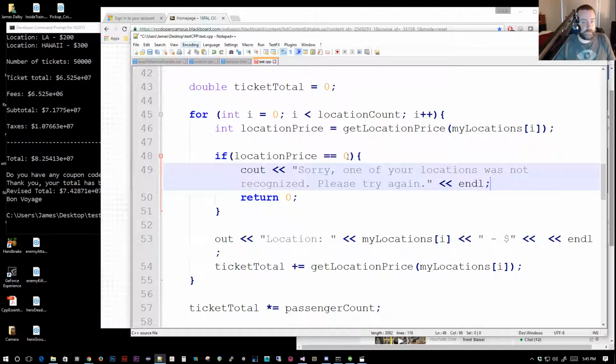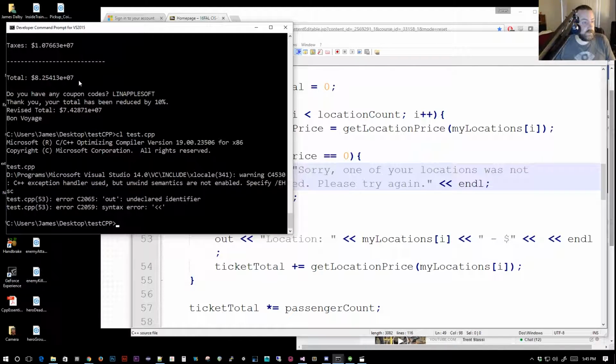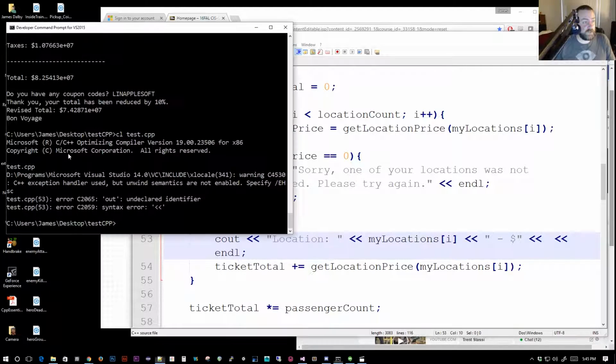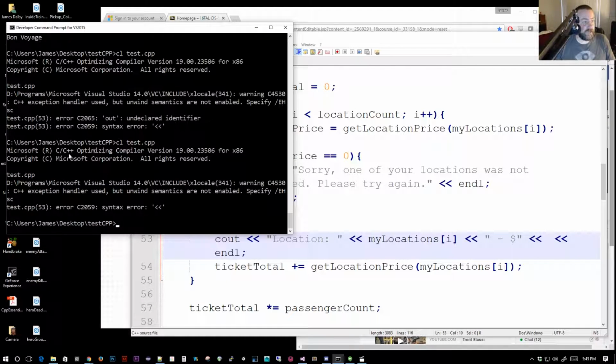End the line. Okay, let's try it out. So I will compile you. Oh, you don't like this. You don't like out on 53. There we go. Misspelling words is a great way to flag a syntax error.